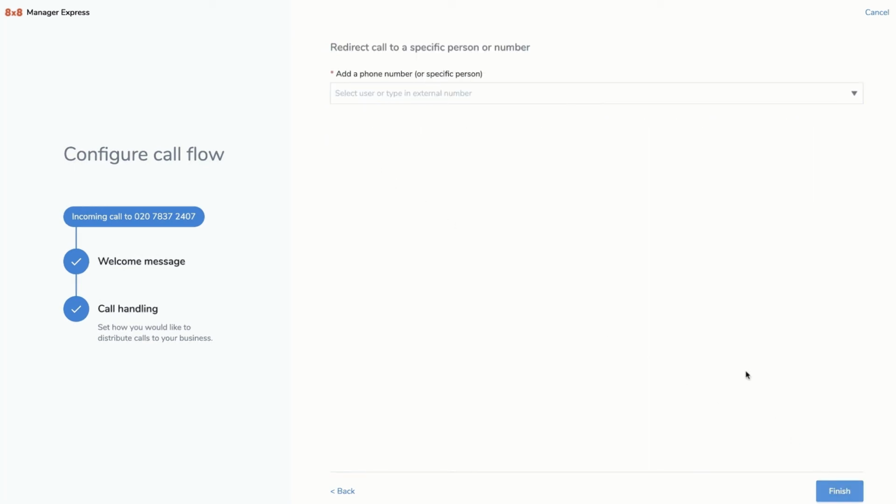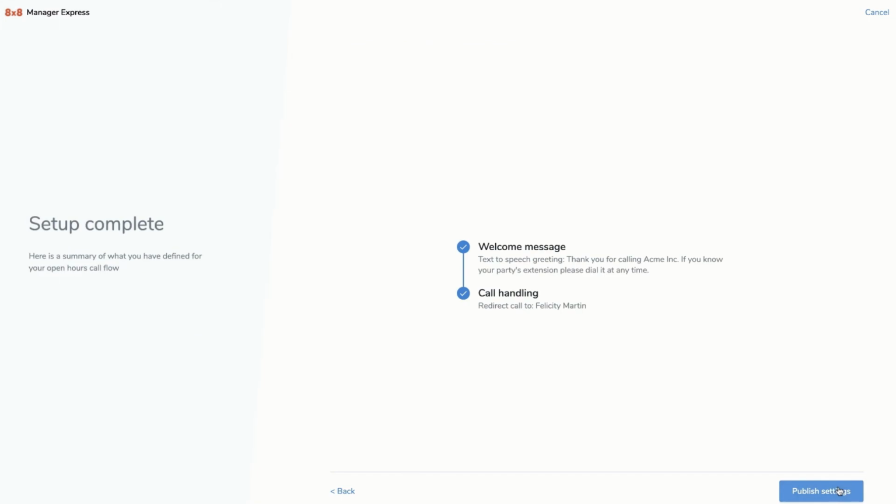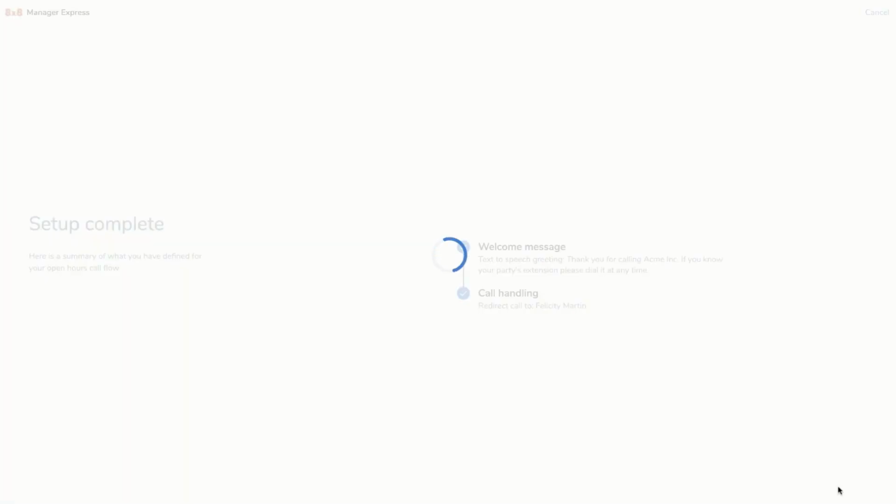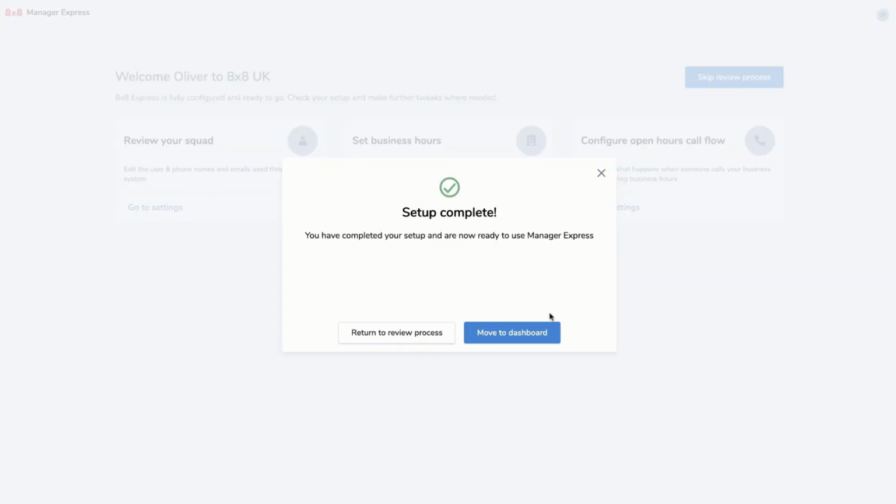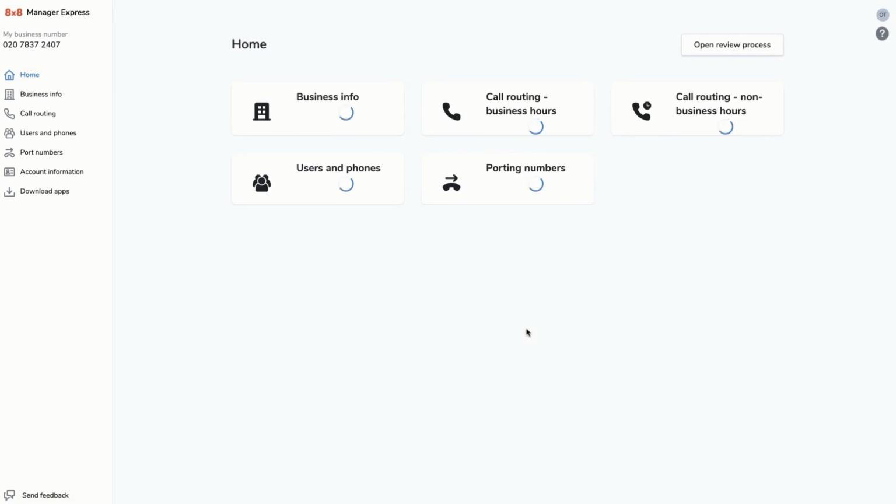From the drop-down, select the user or type in the phone number that you would like the system to transfer the call to. Once you select your destination, select Finish. Review the changes and click Publish Settings. Congrats! Your setup is complete. Click Move to Dashboard to see the homepage. Homepage. This is your homepage.